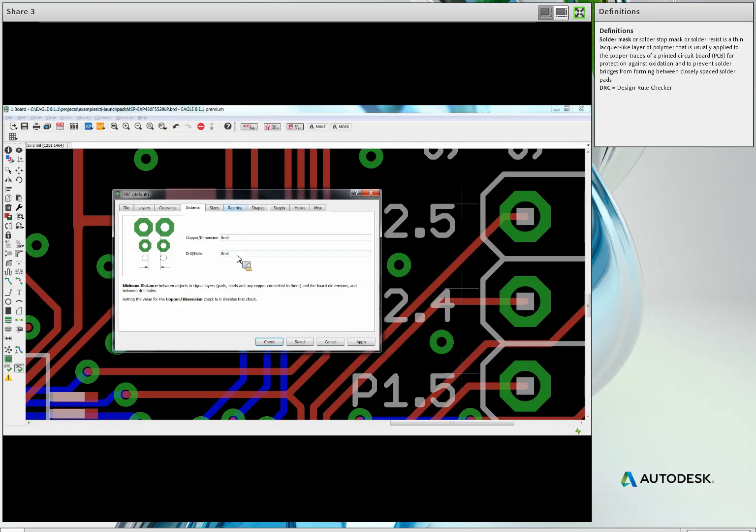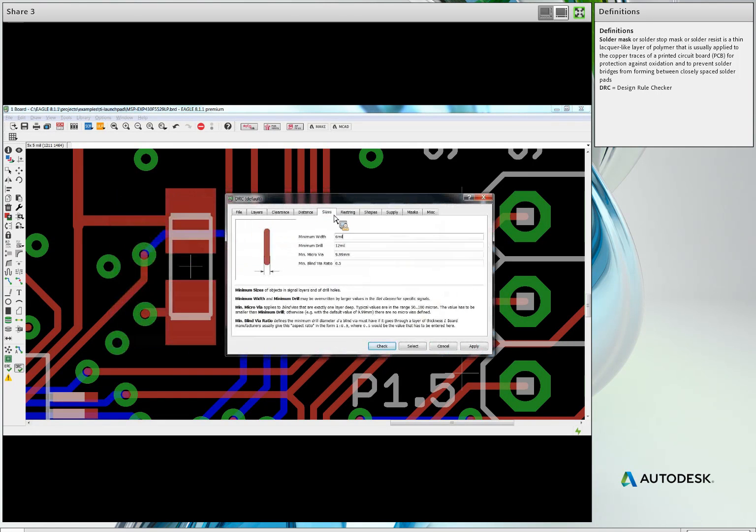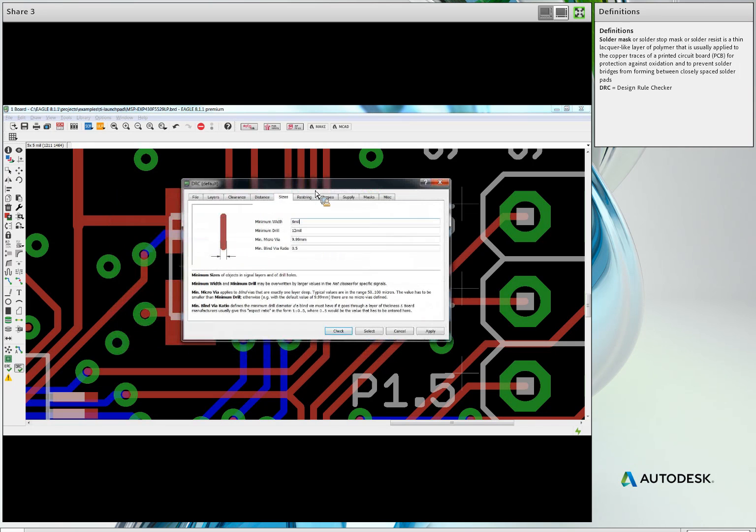Now, in the sizes tab, this gets interesting. The sizes tab is the minimum width. This is the width that is going to be obeyed by the outer router. It's going to use a minimum width as well. If you have any traces below 6 mil, they will be flagged. And the same happens here when it comes to the minimum drill.